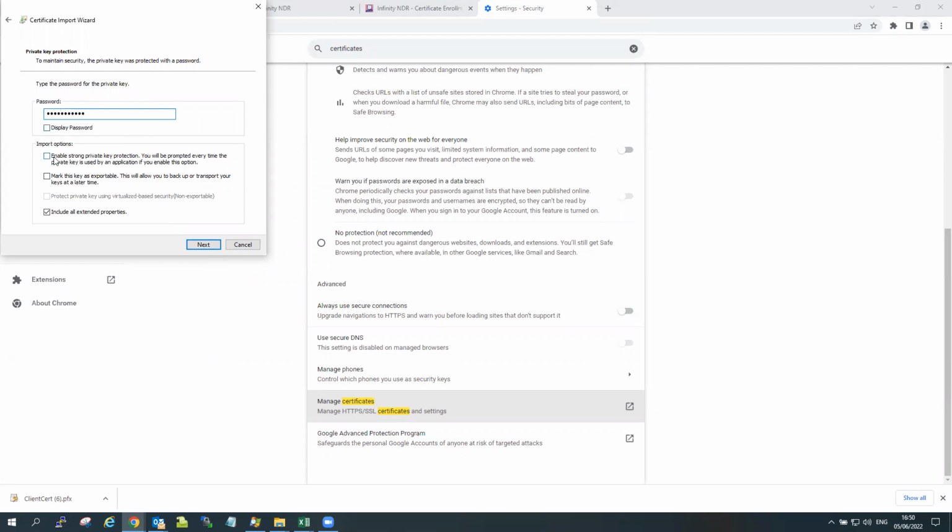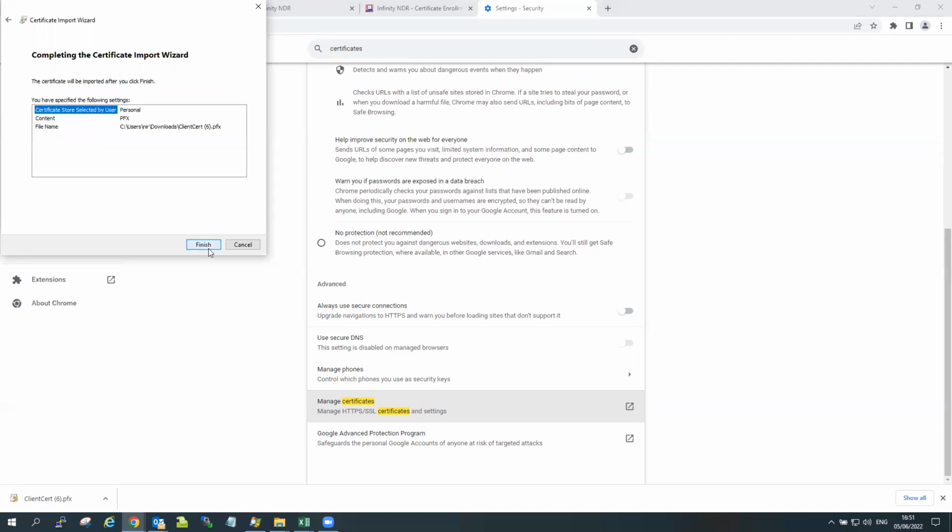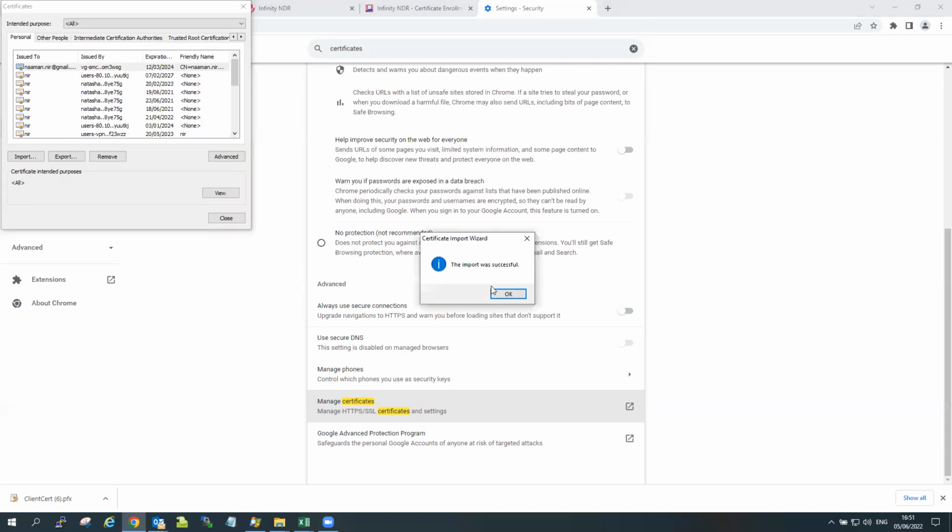I can also enable some private key protection if I'm interested. This will cause the system to prompt me for this password every time that I log in. The default is off, meaning that having the certificate is sufficient for accessing the portal. This is the default, and this is where the certificate must be stored in your personal store. So I click next and finish.